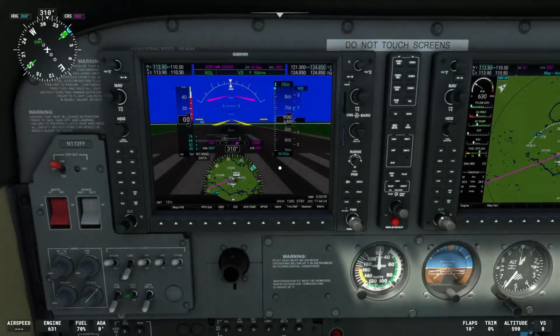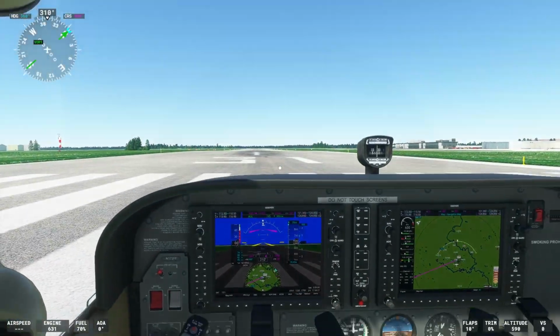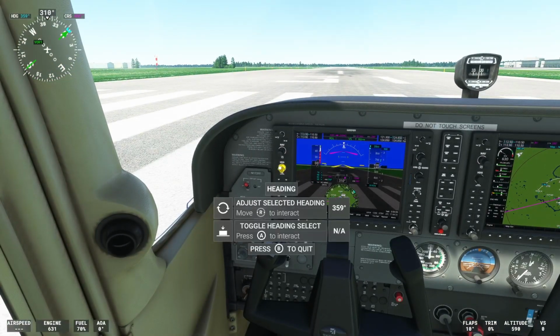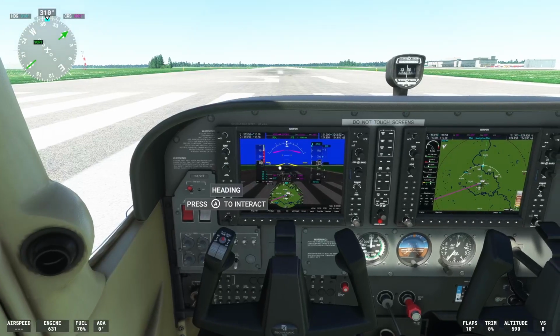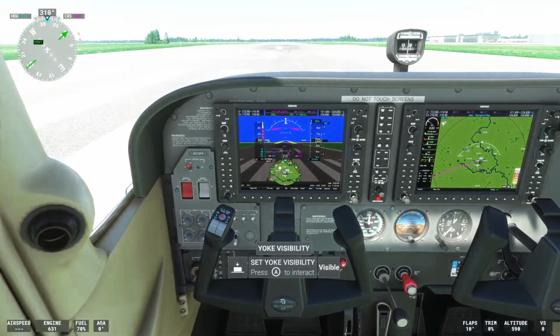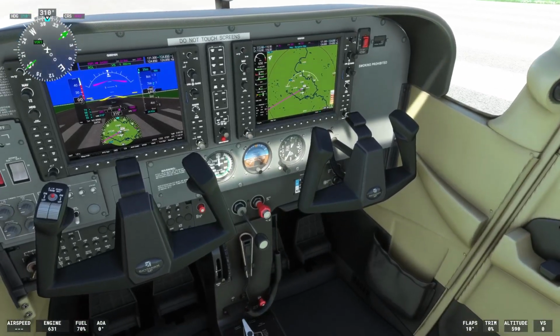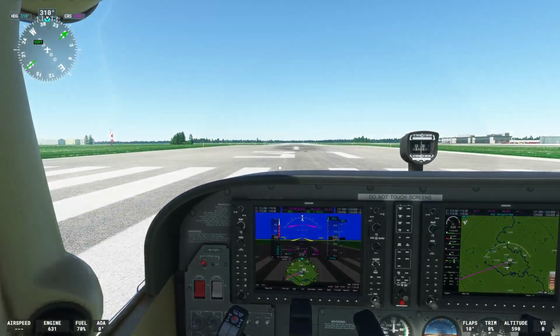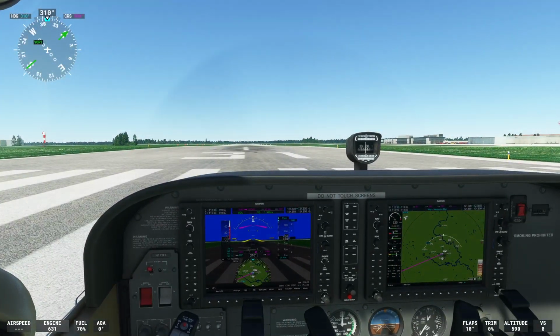All right, so let's do this. Let's get our heading on here now. 310, so that way we're ready to turn to the left when we're in the air. I think we have everything set.